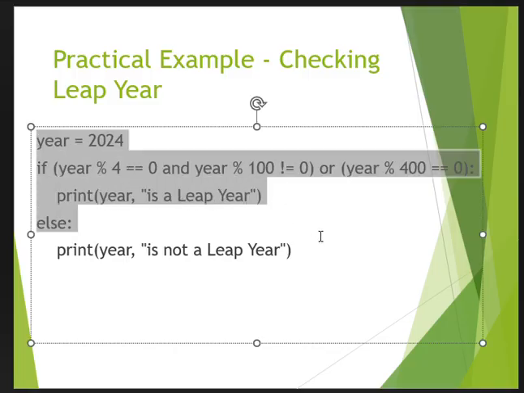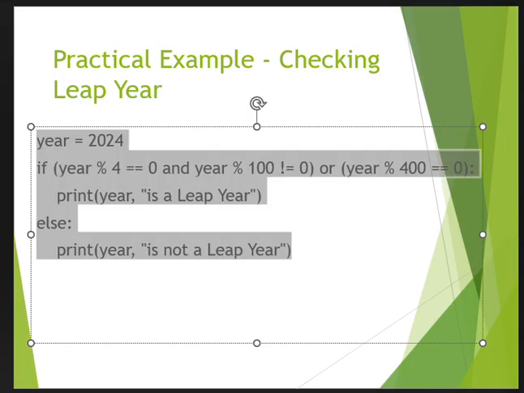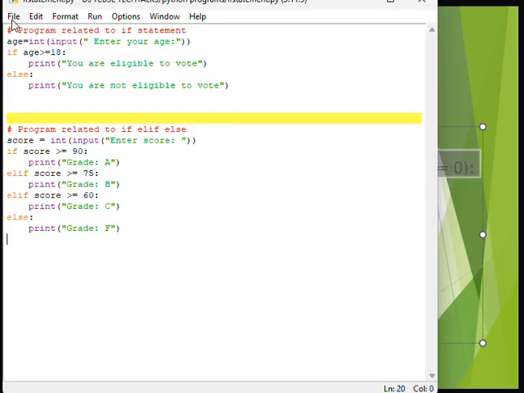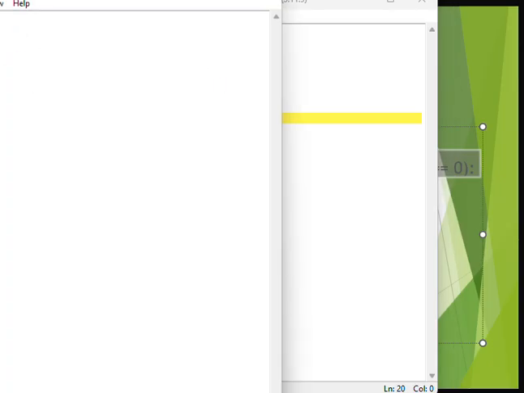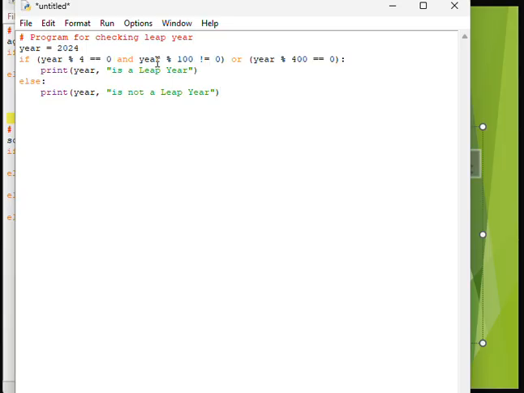let me copy this also. I will explain then and there only. I'm closing a few because many files have been opened. There is no issue, but it's better to have minimum files open. Program for checking leap year and coding. Okay, let's run it.